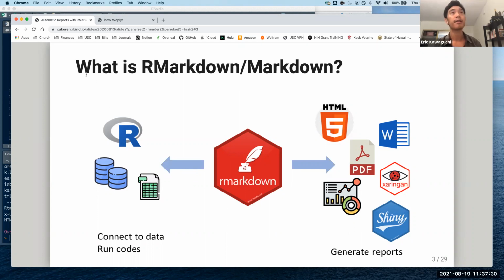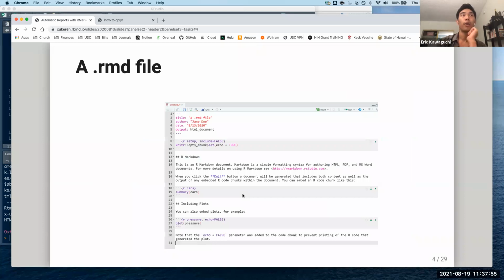But the idea here with Rmarkdown is you're bridging the two. So getting the data, running the code, like what we learned in days 1 and 2, and then generating reports, whether that be an HTML file, a Word file, a PDF, a slideshow, a Shiny app. It's like the bridge to connect these two things together. So an Rmarkdown file would look just like what you see here.